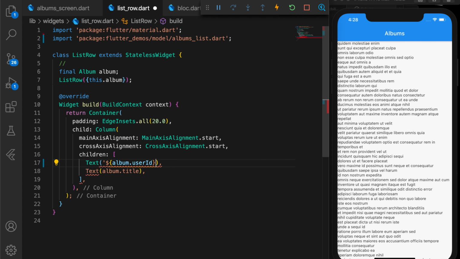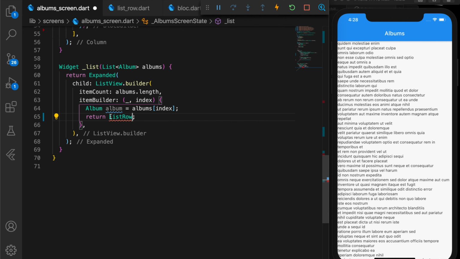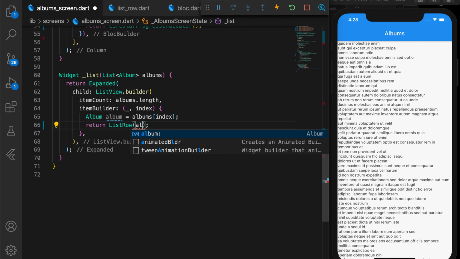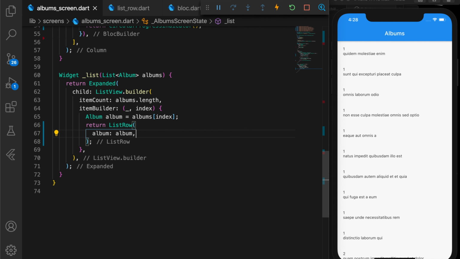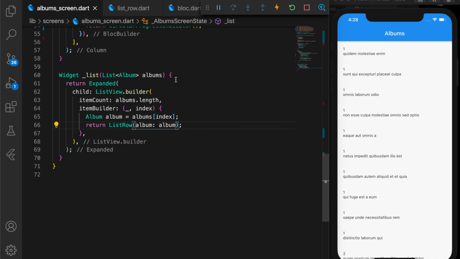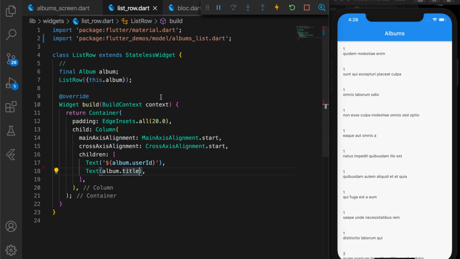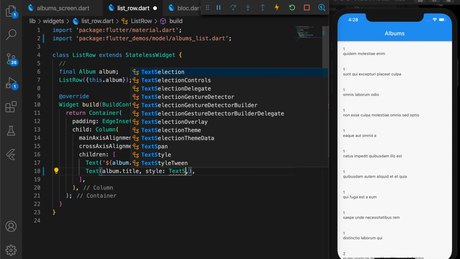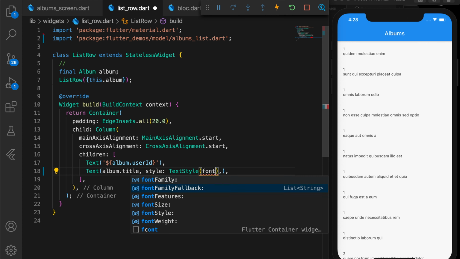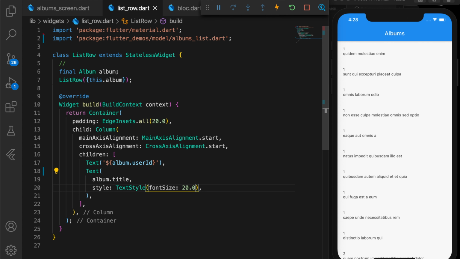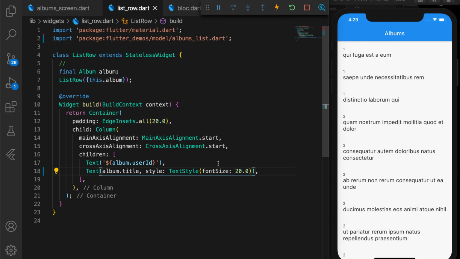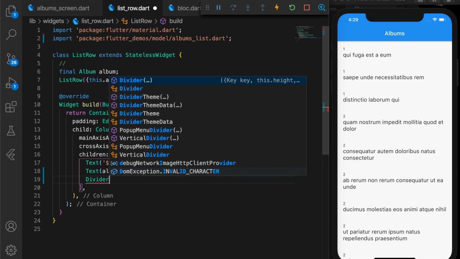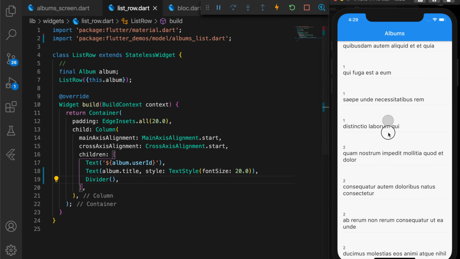integer. Now we will go and replace the text in the list with the list row and pass in the album. Alright, now it looks good. Let's try to customize the title in the list view. So style, a new text style with a font size of 20. Okay, now it looks a little bigger, and let's add a divider as well.